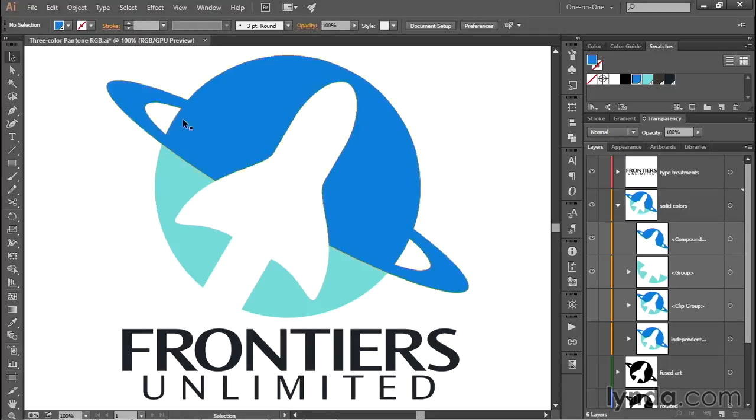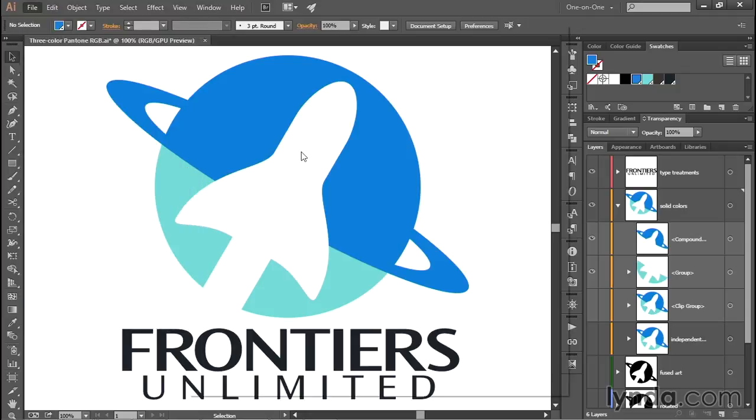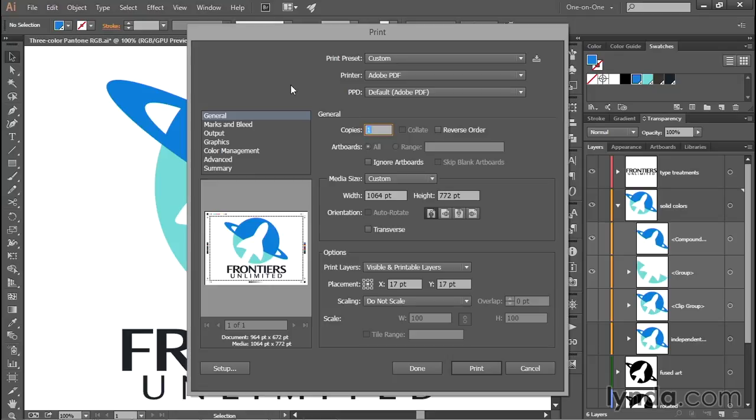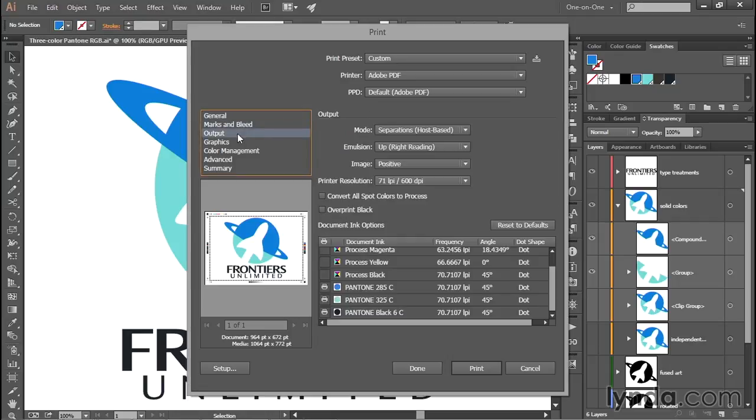And finally, to confirm that everything's working as you want it to, go up to the File menu and once again choose the Print command. And you should see all of your previously applied options in place. So in other words, the printer is set to Adobe PDF. We've got all the printer marks turned on. And then if I click on Output, you can see that Mode is set to Separations, and that just those 3 spot colors have little printer icons in front of them, at which point go ahead and click on the Print button.